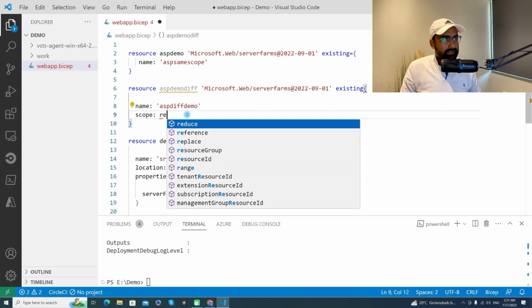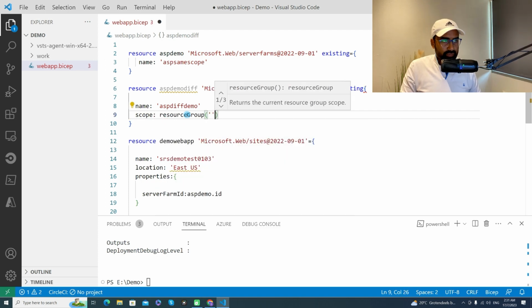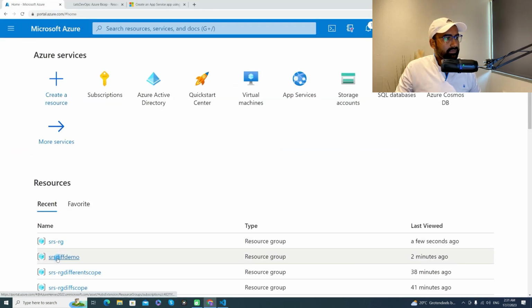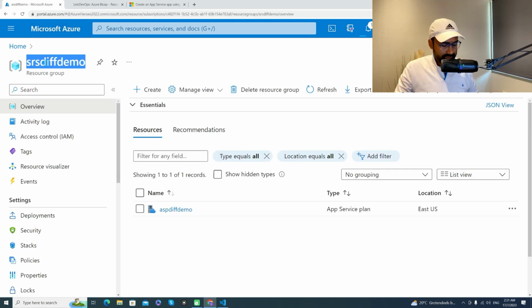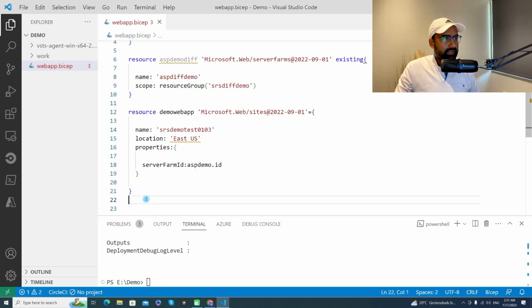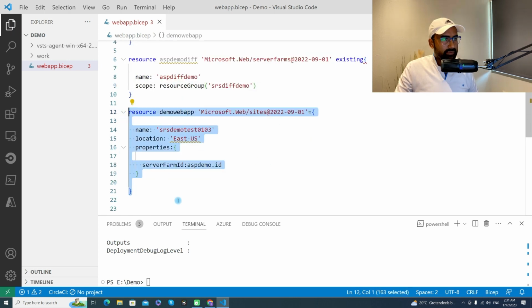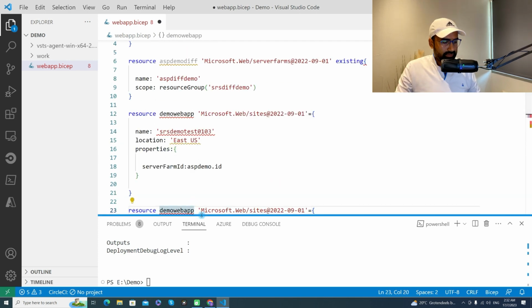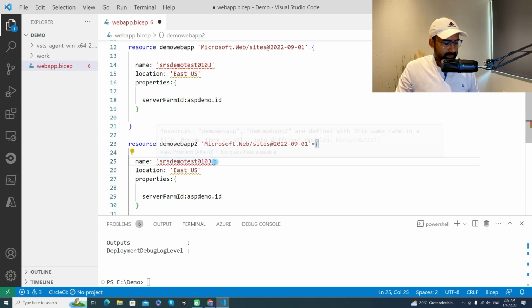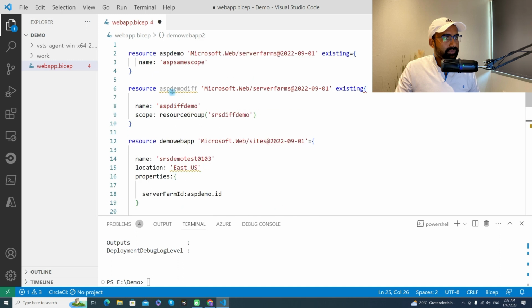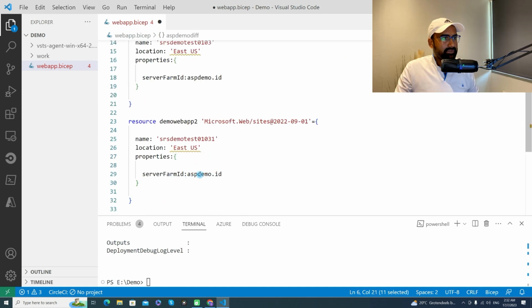And since it is in a different resource group, I need to put the name of the resource group, and that I need to pick from here. So it is in SRS diff demo, and here I'll just put it in there. Okay, now I'll create another web app where I'll give a reference to the second one, right? So this is the second one, and this maybe phone. And here if you notice, I'm going to reference this particular app service plan.